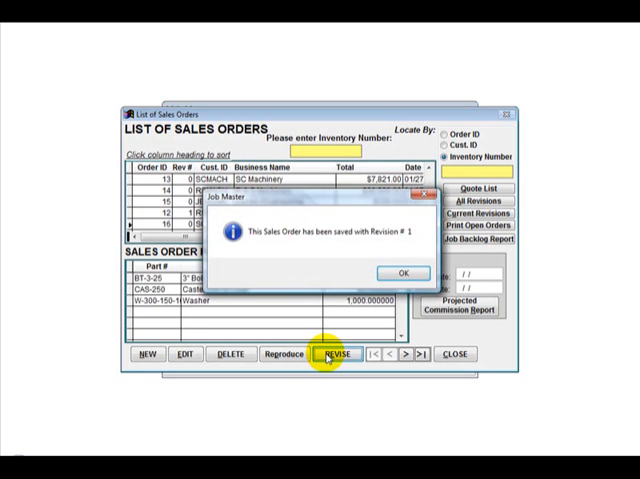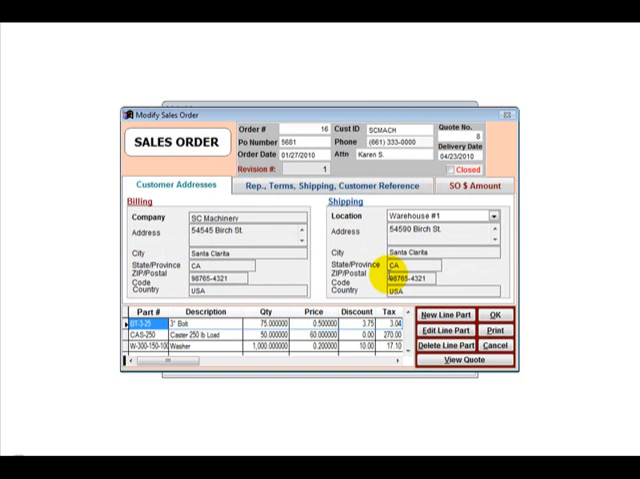This opens a window where you can edit the revision. You'll notice that all of the information from the original sales order is already present. Notice that at the top of the window the revision number is 1. If you choose to make another revision, that one will be numbered 2, and the revision after that will be numbered 3, and so on. Once you've made all of your desired changes, click on the OK button to save the new revision.